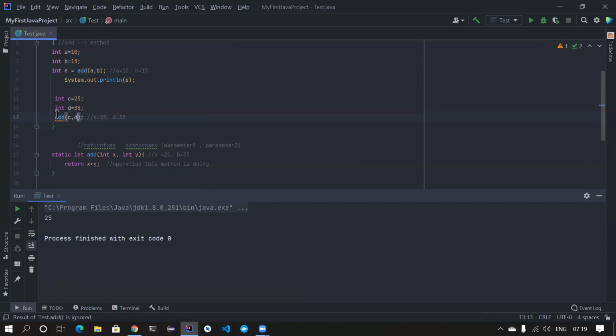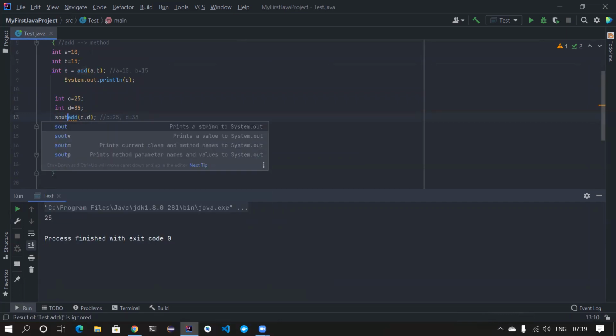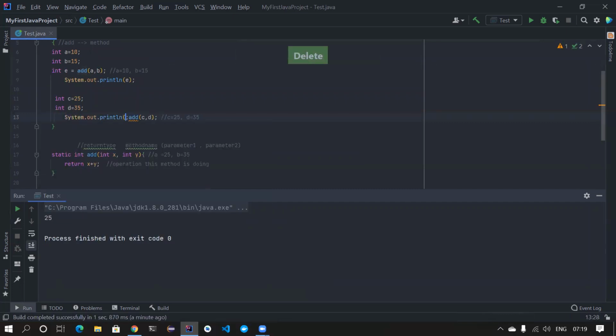You can directly print this out. It's not that you have to create a variable and then assign it. You can directly print it. So what this will do is call this, get the sum back and then print it. Now if you run the test, it's 25 and 60. So you can either assign to a variable and then print it, or you can directly print it. So any doubts in this method, guys?